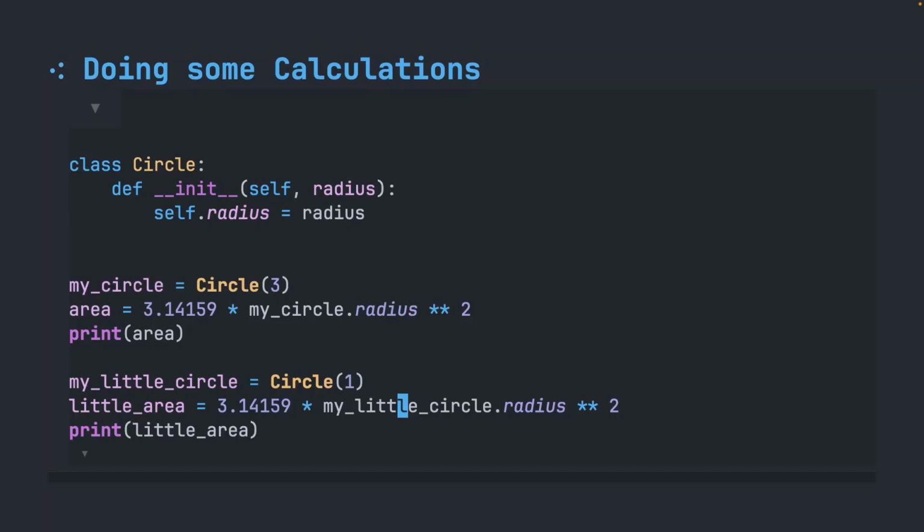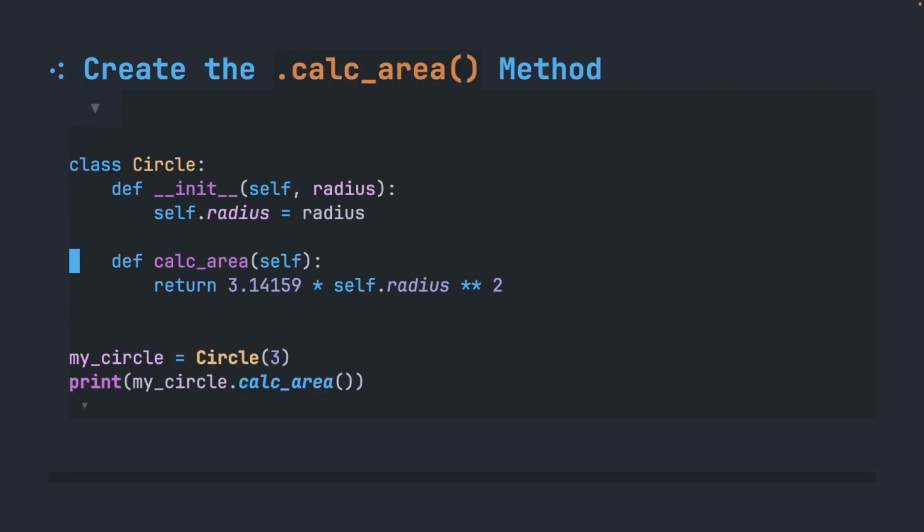One way to get around repeating all of this code is to make this into what's called a class method. This will work on every circle object that we create. So here you can see inside the class definition, all I've done is indented. I wrote a function that's called calc area. We pass in self. Self refers to the future circle objects that we're going to create later. And instead of putting in my circle or my little circle, we use that self parameter.